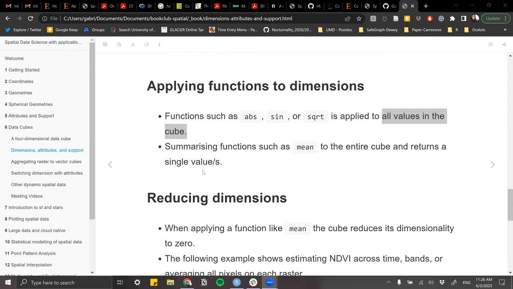Okay, so that's one of the things that you might be interested in doing. It depends obviously on whatever it is that you're working with. The other thing that you might be interested in doing is what I called summarizing functions. I really don't know what else to call them. That's like my own definition, if you will. But you can apply functions like mean, for example, or standard deviation, something that you're going to do to the entire cube, but it's going to return only one single value. So it's not going to return the same raster that you were working with.